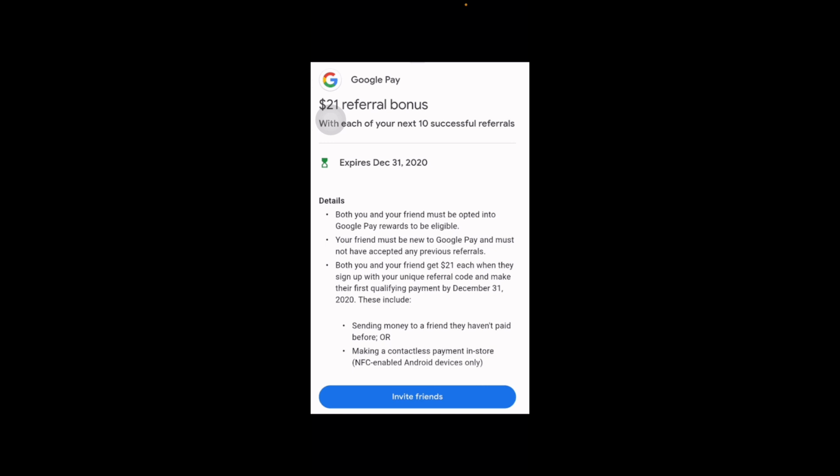The thing to consider when using Google Pay to make money is its terms and conditions. You must read the terms and conditions and make sure you understand them for the referral program, including the eligibility criteria, rewards, and conditions.